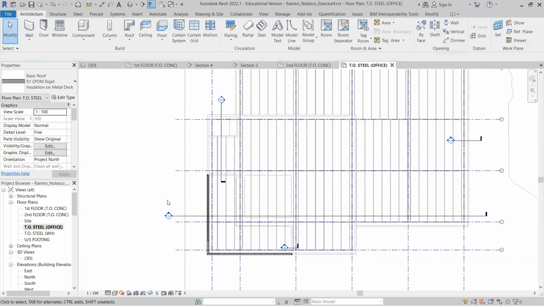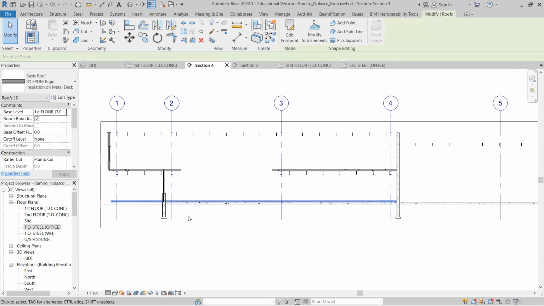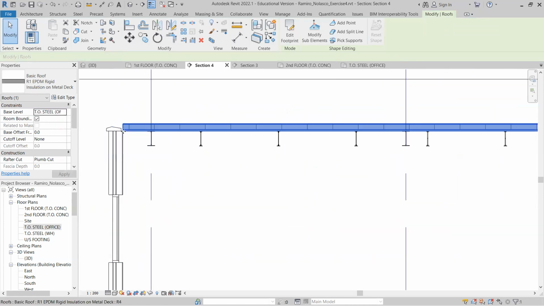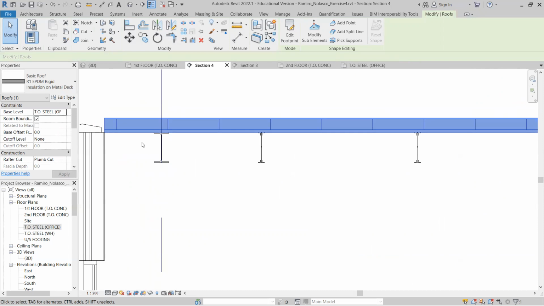We can always cut a section or check our section. And for some reason, our roof went to the top of steel office. We were at the top of steel office, but for some reason, the base level here wasn't set. No worries. This is Revit, so we can always say top of steel office. There you go. Now, looks like we have it placed correctly.